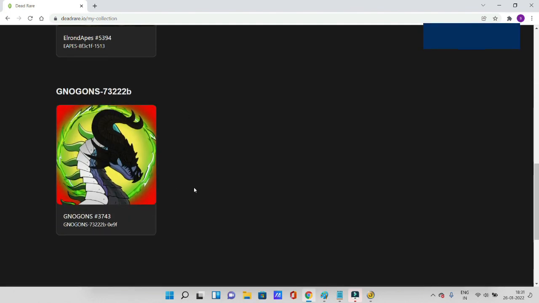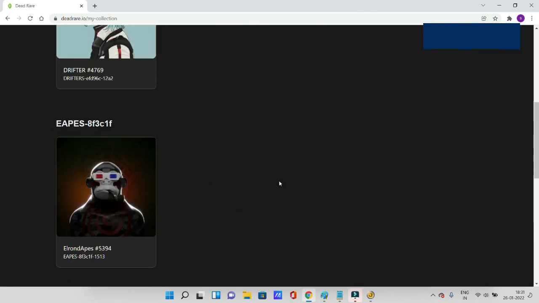And this is Gunongan, one of the premier collections that we have on Elrond, and again I purchased this for around 4 EGLD, and I think it's worth more than 10 EGLD, I would say, at a conservative level. So this is a top Gunongan as well.